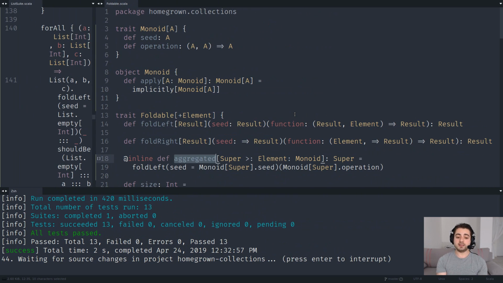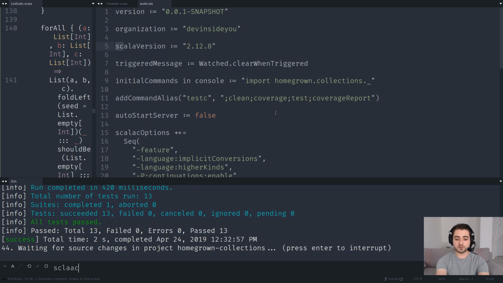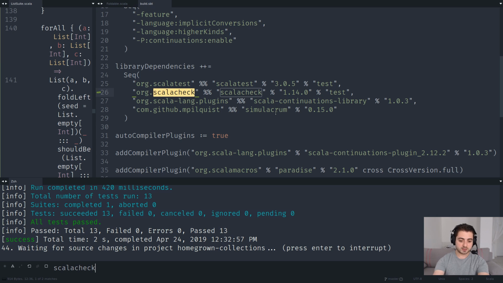Another thing is that usually, if this was a production level library, I would not define it like this, because we're going to be forced really soon to use Scala check in the production scope and not only in the test scope. So if I go to the build file and look for Scala check, we see that we're only using it in the test scope, but we'll actually be forced to use it in the production scope as well. So in fact, I'm just going to do it right now.